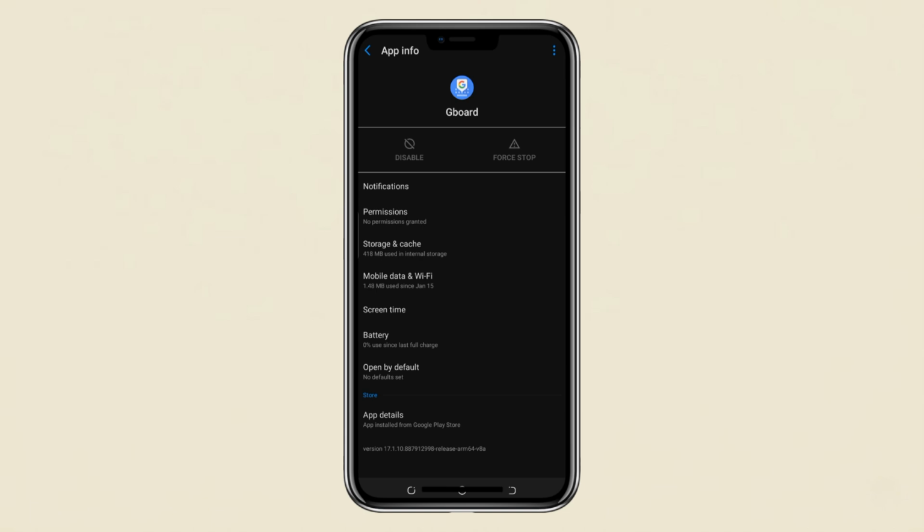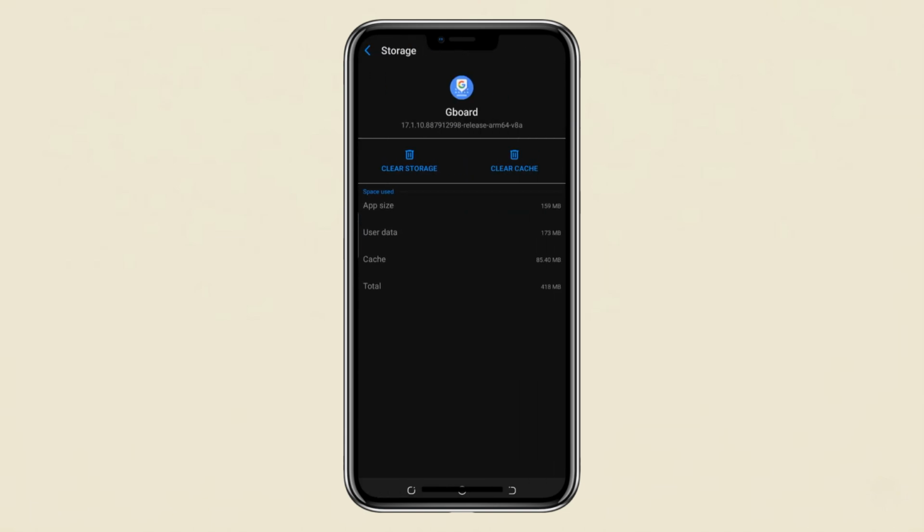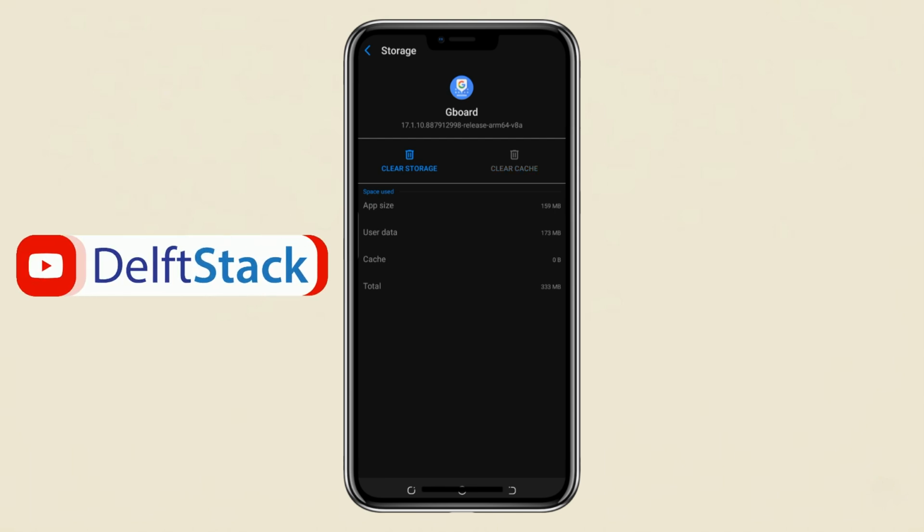Fix 3. Clear the keyboard cache. Stay on the keyboard app info screen. Scroll down and tap on Storage and Cache. Then tap on Clear Cache. This removes temporary files that may be corrupted and causing the keyboard to not show.